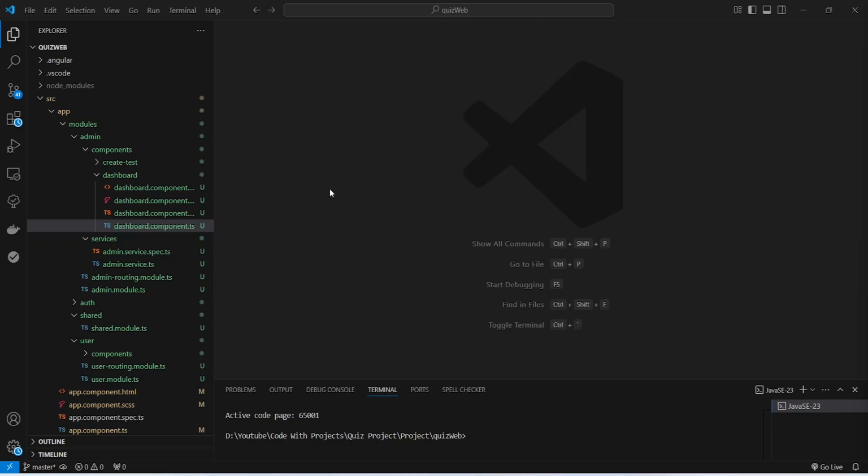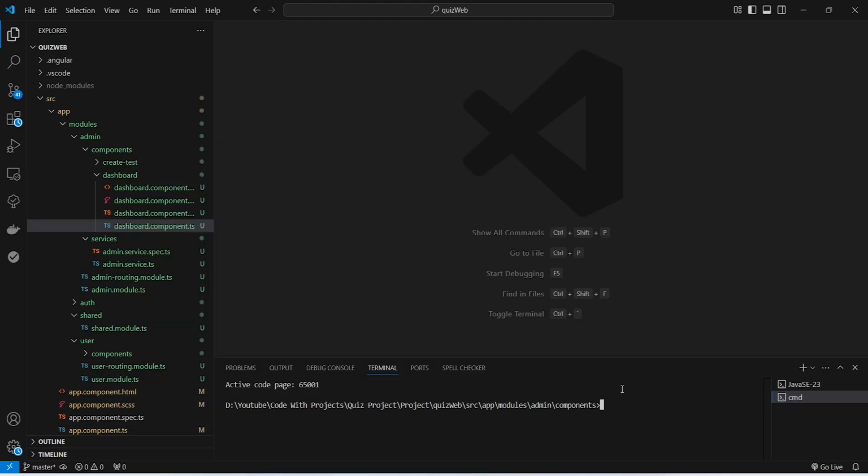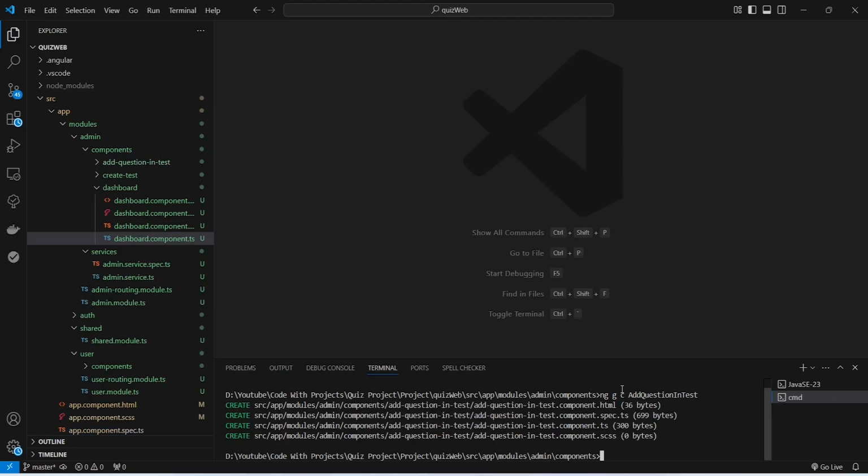So in our Angular application, first of all, we need to create a new component. And to do this, we will right click on our components folder in the admin module. And after this, we will open this in integrated terminal. And in this terminal, we will write the command as ng g for generate, c for component. And we will name this component as add question in test. And as you can see, our component is ready.